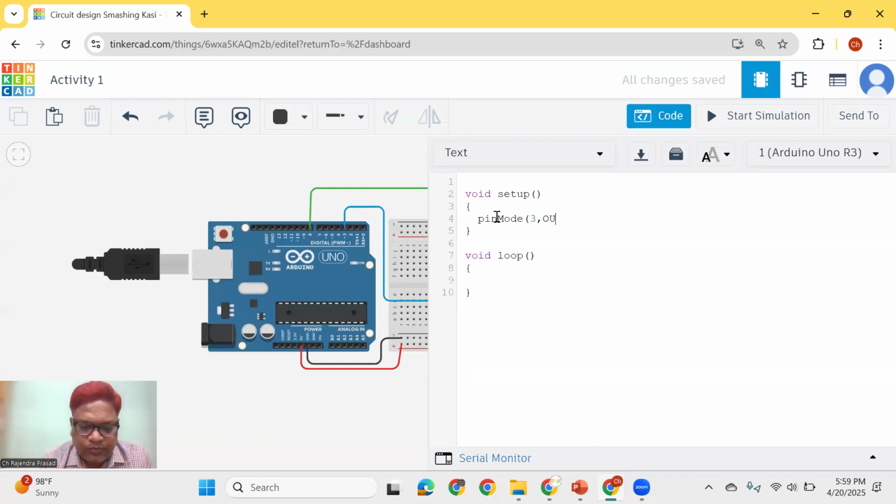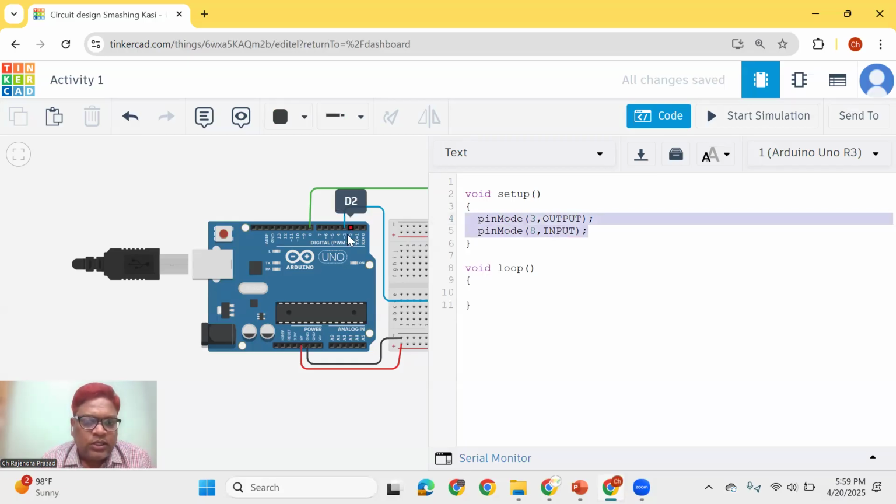pinMode 3 comma OUTPUT, and pinMode 8 comma INPUT. So from these two commands, initialization is completed. Third pin is connected to LED, so that means it is programmed as output, whereas 8th pin is connected to the switch, that is programmed as input.